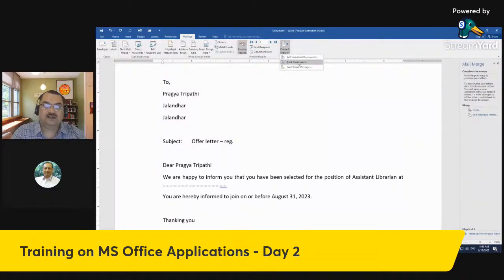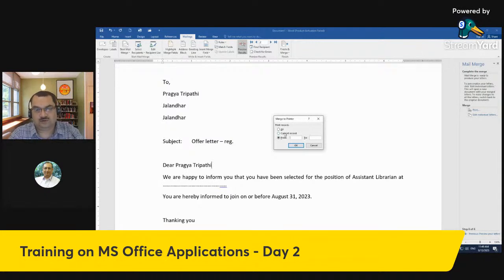Second option is that you print the document. I click on print document, and I have an option to choose the page number. Sometimes it may go beyond 100 pages, so I want to send the offer letter from 10 to 15 pages only. You can select accordingly, or else you can select all and click on OK.